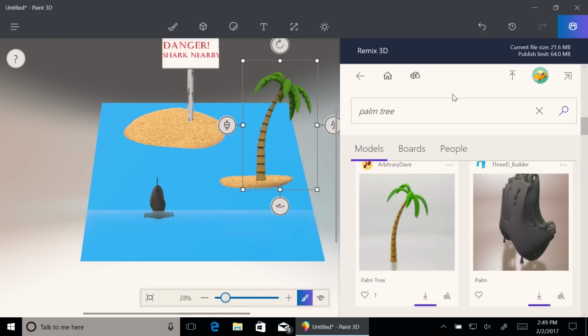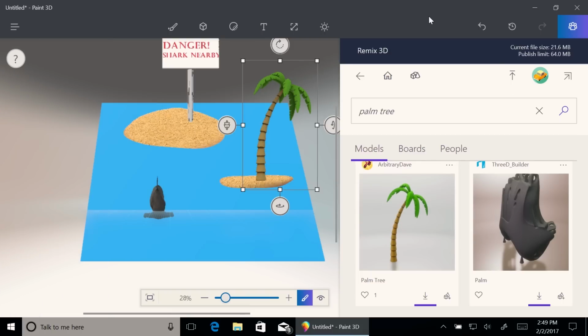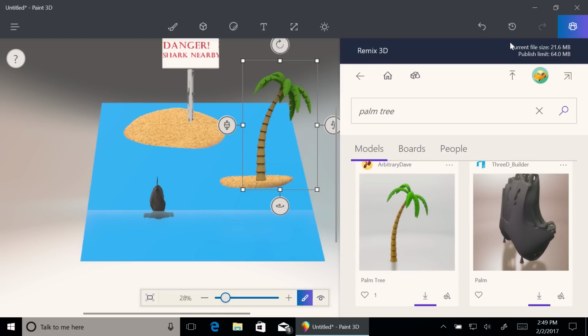So at the end, we have a couple of options. Of course, we can save it locally to our hard drive, but just like everyone else, we can publish it to Remix 3D. Now, at this point, you're going to say, hey, this is great. Let's publish it to Remix 3D. Well, there's a catch.